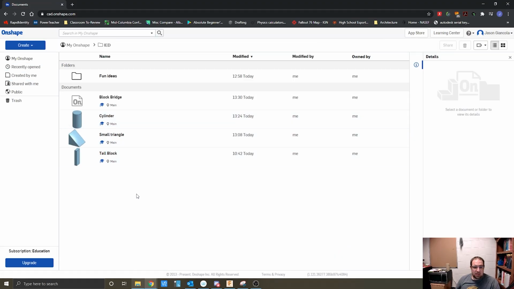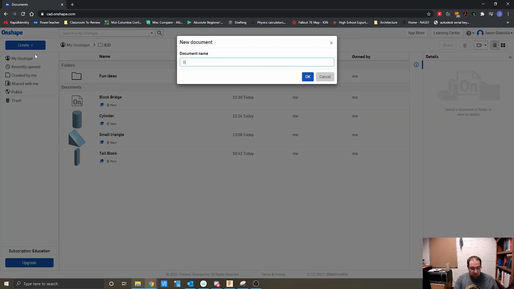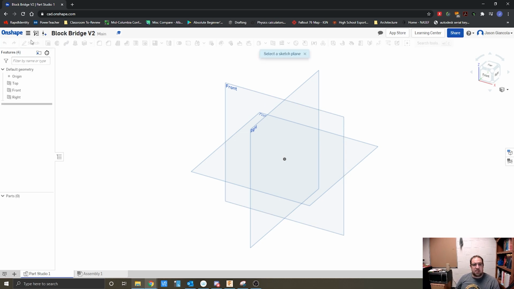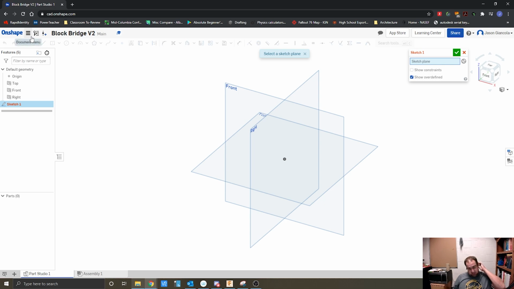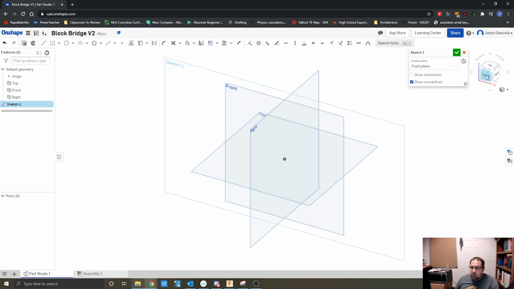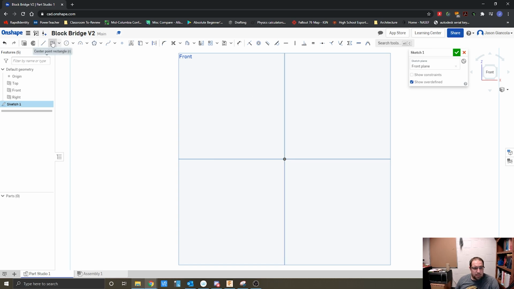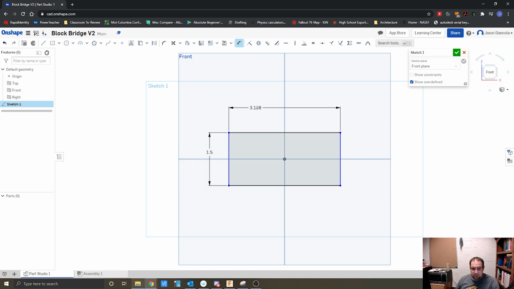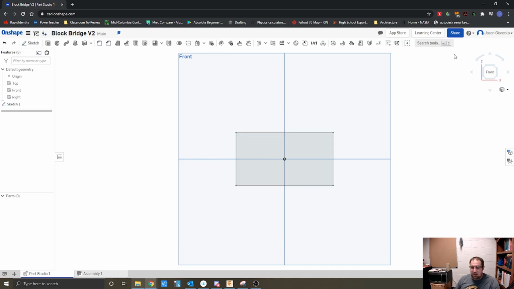Now I'm going to go through and remake this because, believe it or not, there's another way to make it. I'm going to go in here and go block, bridge, version 2. I'm still going to start off the same way with my rectangle. So I'm going to go sketch, select my front view, orient myself towards that front view, still do my center point rectangle. Set up my dimensions: 1.5, 2.75. And then I'm going to finish that right now.